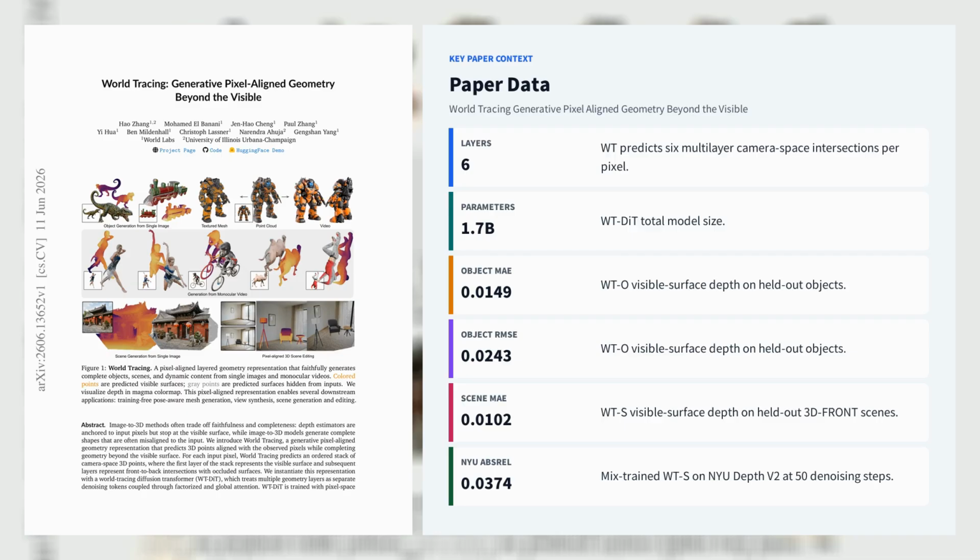The model also extends to dynamics, achieving a 0.0105 mean CD-L2 across OBJ, Val, TrueBone, and ActionBench, and its pixel-aligned representation enables training-free, pose-aware, textured mesh generation, text-driven scene editing, and geometry-conditioned novel view video synthesis. A mixed training ablation on real depth corpora further lifts WT to 0.0374 AbsRel on NYU and 0.0332 AbsRel on ETH3D indoor, showing that the same multi-layer architecture can absorb single-layer RGBD supervision without sacrificing occluded geometry prediction.